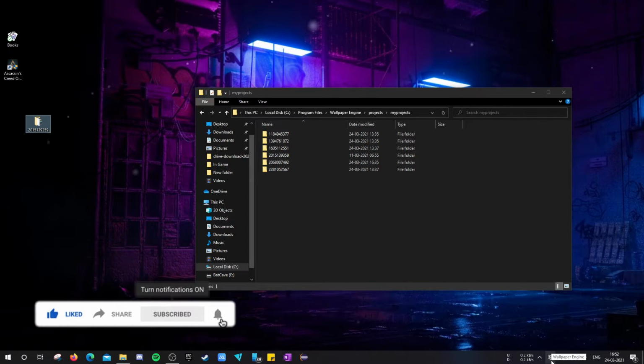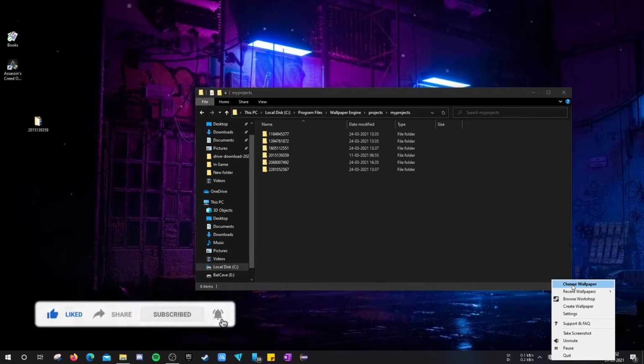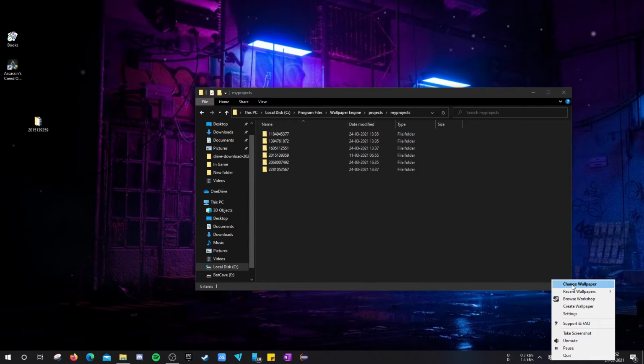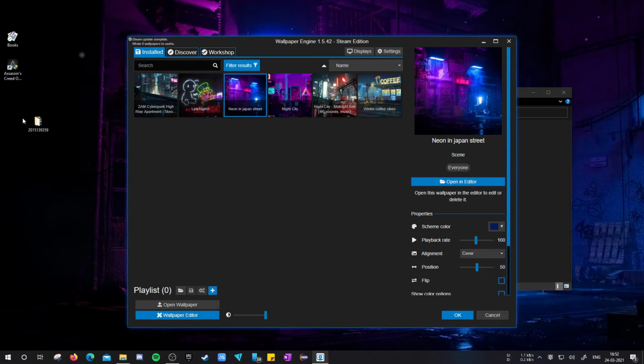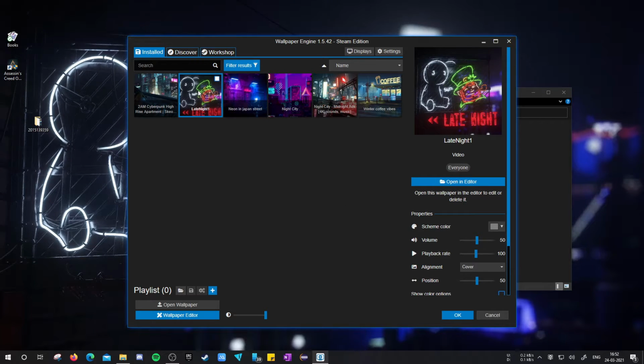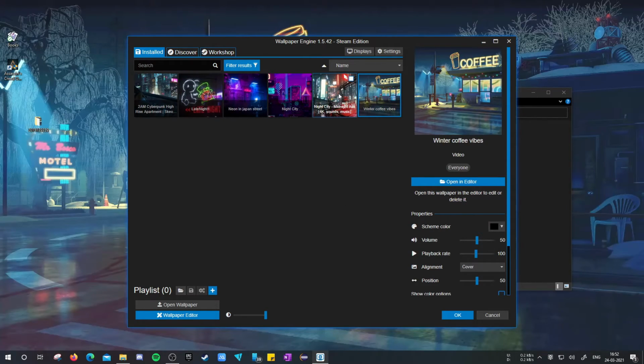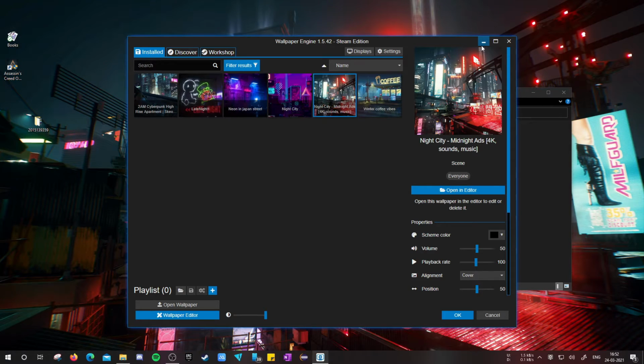And then as soon as you start your Wallpaper Engine app, you can right click on the icon from the taskbar and you can hit on change wallpaper. So whatever wallpapers you'll be putting inside the folders will be visible here. So you can select any wallpaper you feel like, whatever you want.